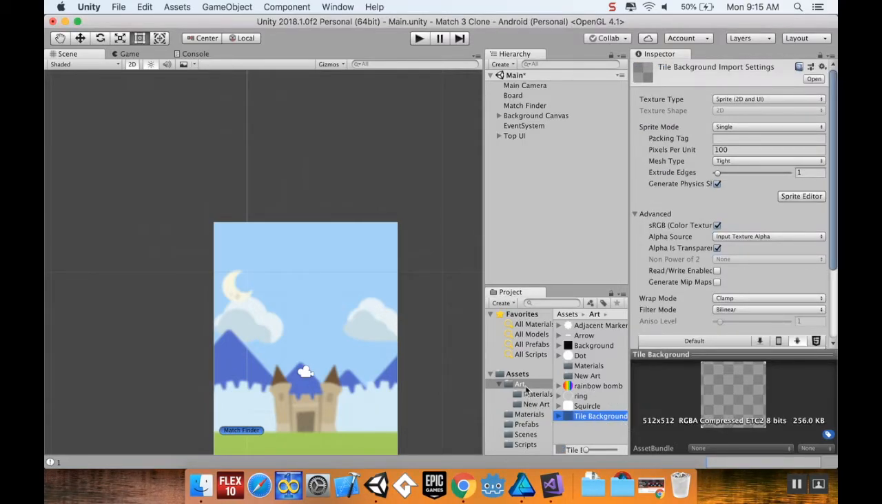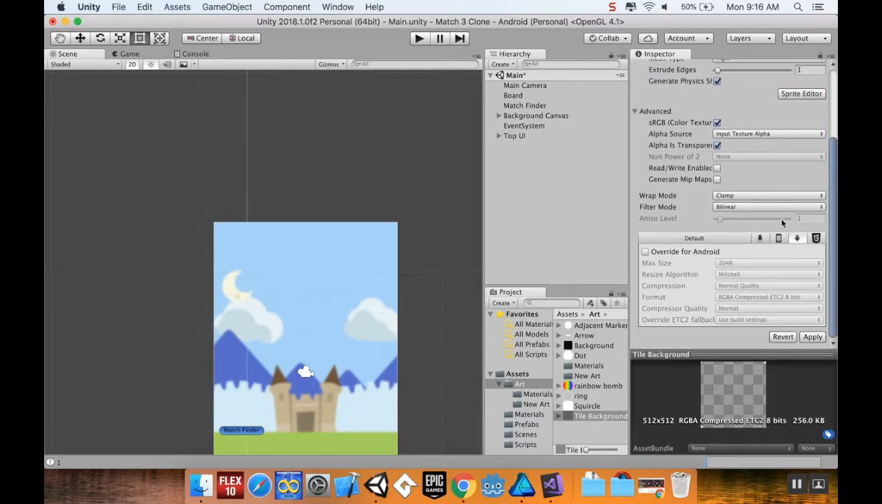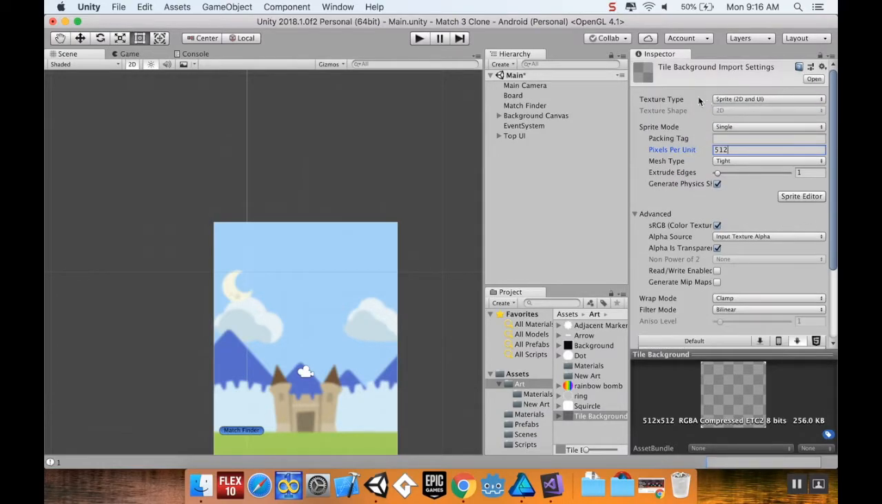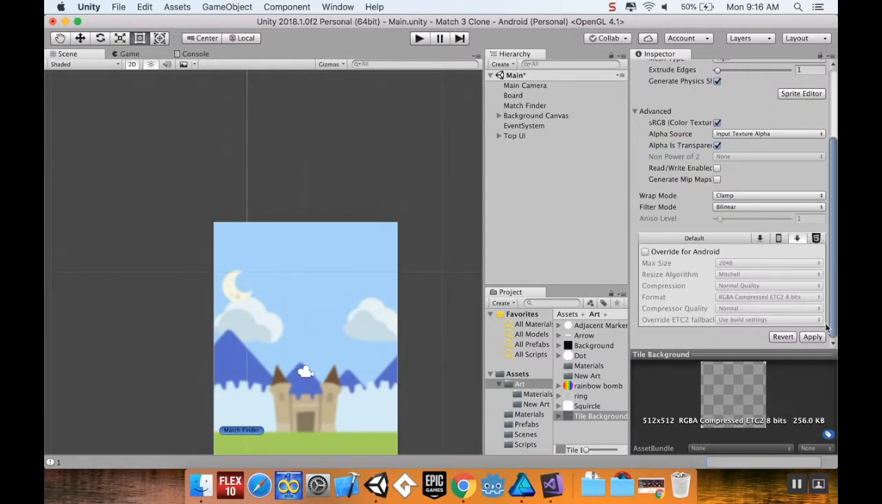So right now I've got my tile background, is what I called it. And you can see here it's kind of a rounded corner square, and it's a little transparent. I used rounded corners so that if it's next to a blank space or if it's on the corner of the board, it wouldn't look too weird. I'm going to change the pixels per unit on this to 512, and I don't need to change anything else except for making sure the texture type is sprite and UI, and then I'll click apply.